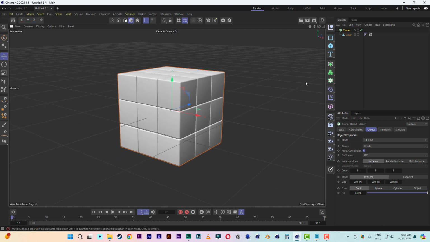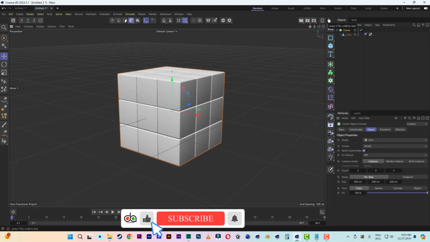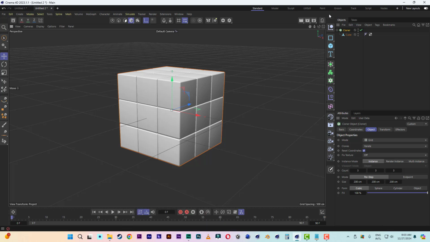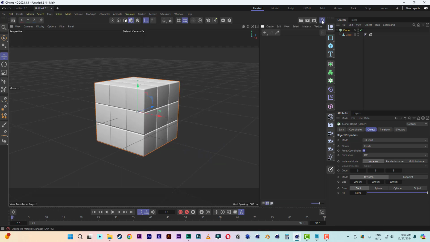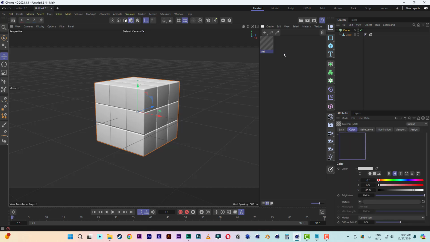Now first, let's create some material and apply it to the cube inside the cloner before we continue. In R23, they have changed positions of some of these attributes. So when you are new to the higher version, you may find it a bit difficult. Let's click here, the material manager, then double click to insert a new material.